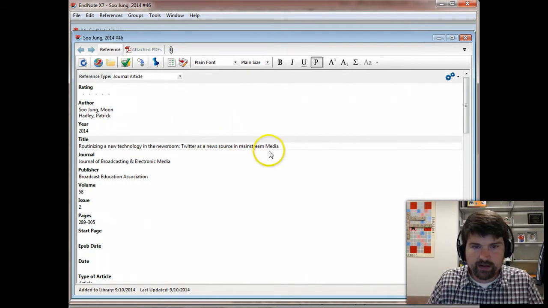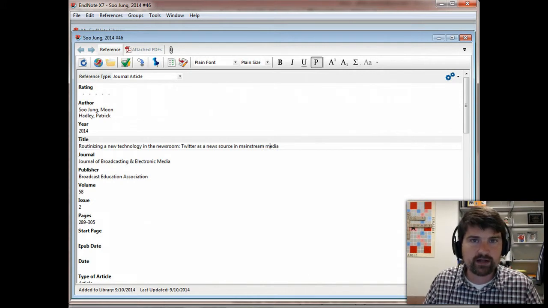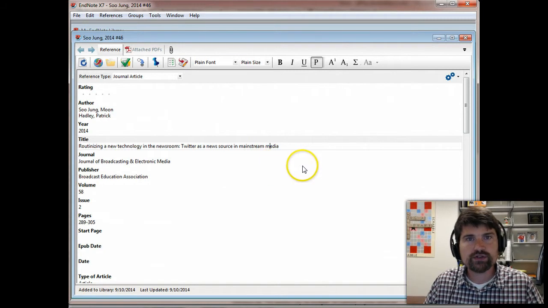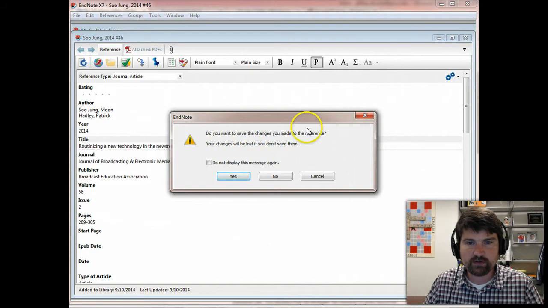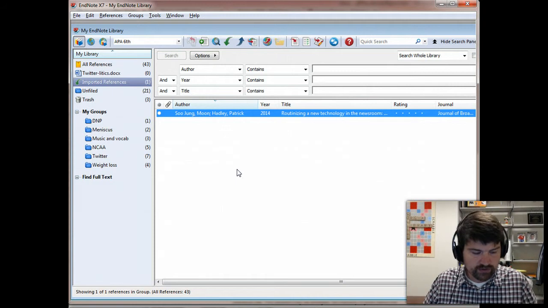This actually will not affect our in-text citation because we're not including the title of the work. But when you're using EndNote, it will go ahead and create a reference for you when you insert your in-text citation. So I'll show you that. When I close this out, it's going to ask me if I want to save, and I say yes. Later, if you notice any errors, just come back to EndNote and make those corrections.